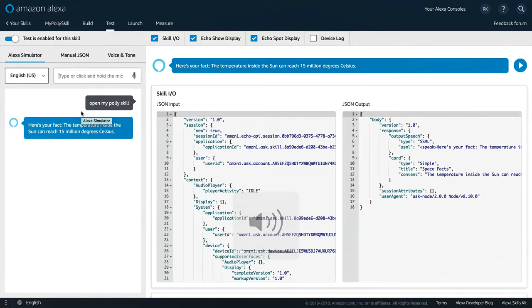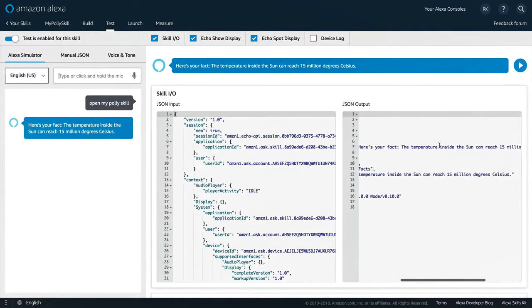The temperature inside the sun can reach 15 million degrees Celsius. So this is the input here in JSON. This is the output here in JSON. So this is our Lambda function's output, and it's given us a random fact. What was it? The temperature inside the sun can reach 15 million degrees.